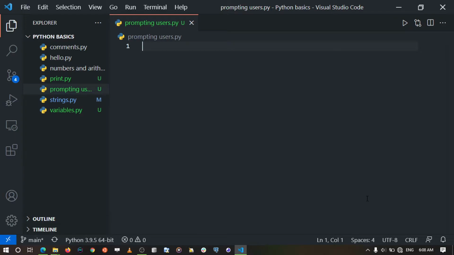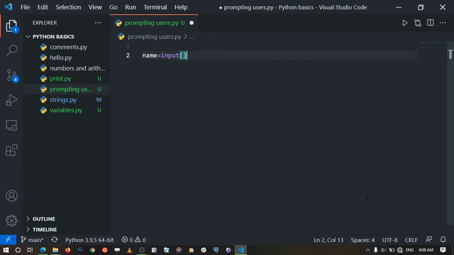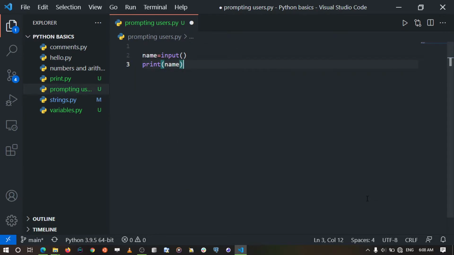So for example, let's try to collect some data. So I may say name is equal to input. And what this does is to collect input from my user, which is going to be the name, and then store it within the variable name. So we can go ahead and print the name. I'm going to print name.